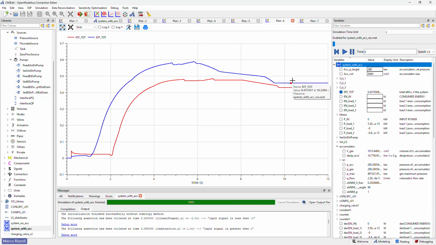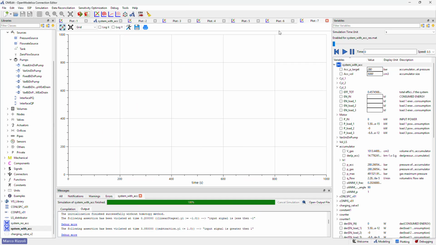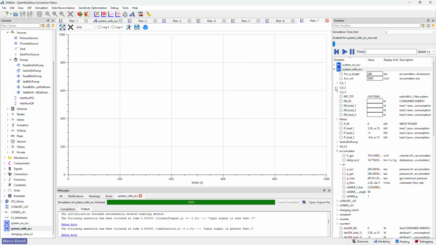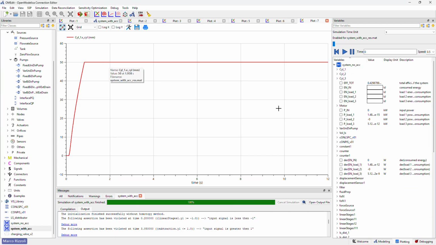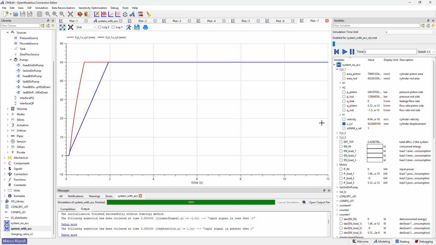Okay, I think it finished, and to end up with the webinar, I can just show you that we reached a better efficiency in the system, reducing the size of the accumulator. And just to end up, I can also plot the velocity of the exiting of the first cylinder. The blue one was the old one, and this is the new one, showing that we are also able to save some time, even if very little. It is 1 second. We are able to save 1 second over 12.